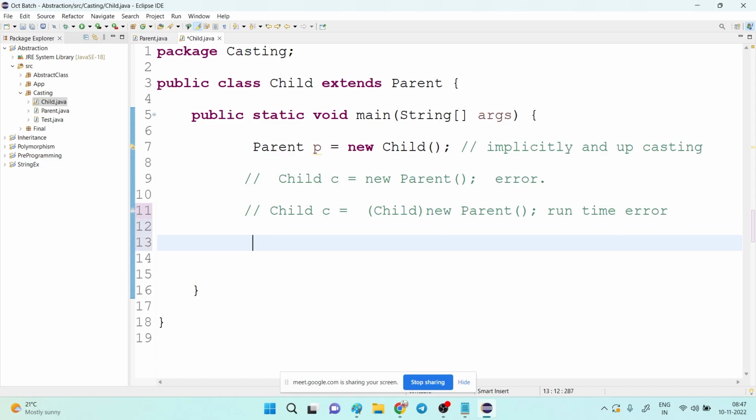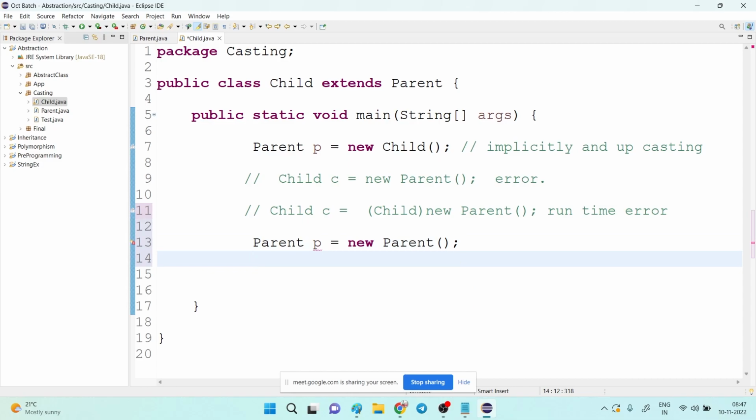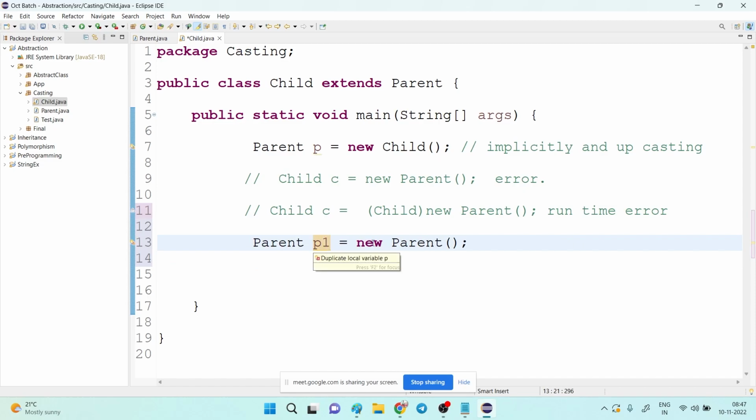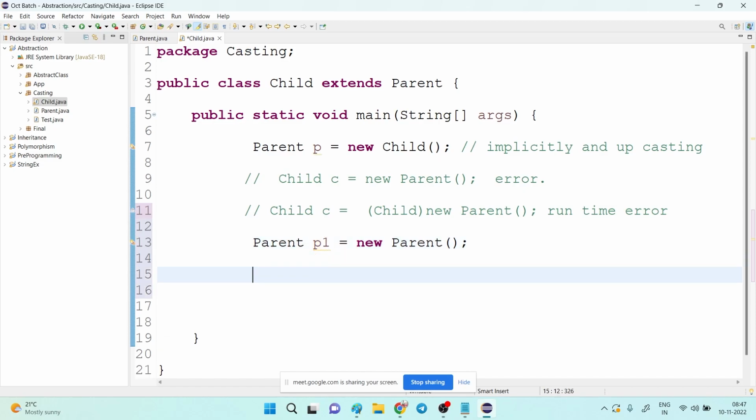So what you have to do? First create one parent class object. Parent p is equal to new Parent. Now see here, child c is equal to child p1. Now let's run.